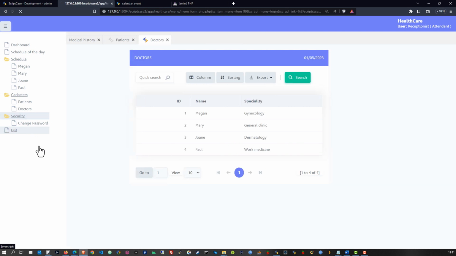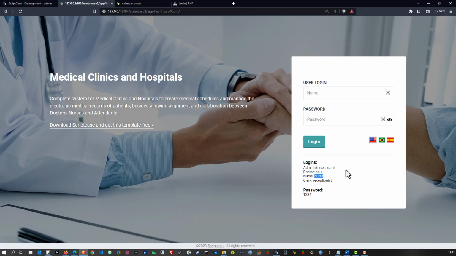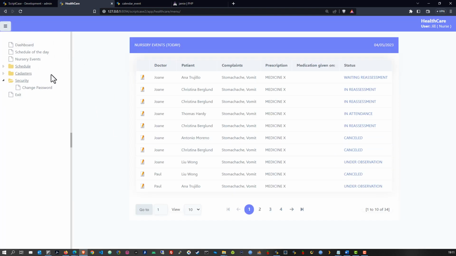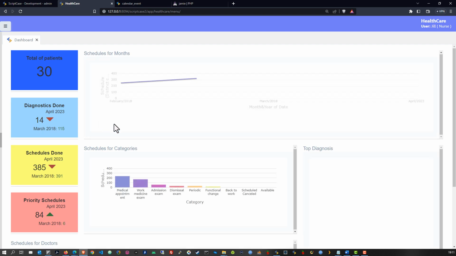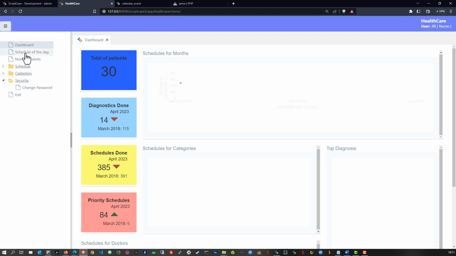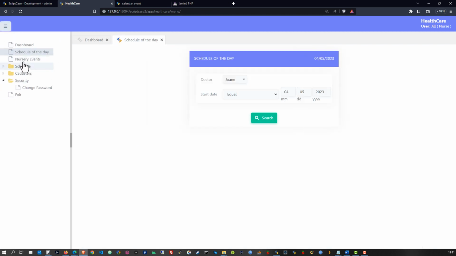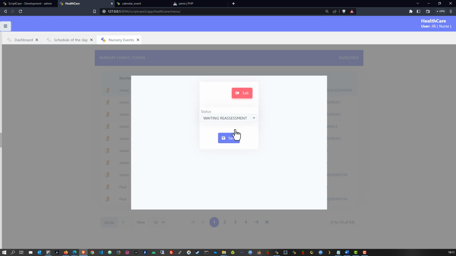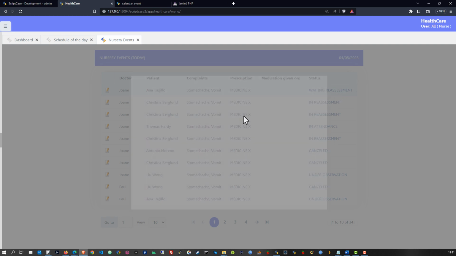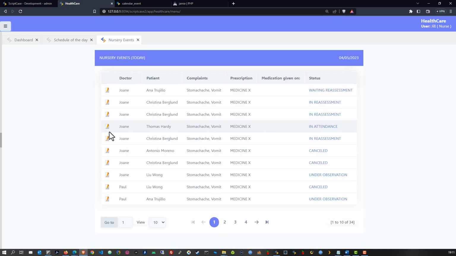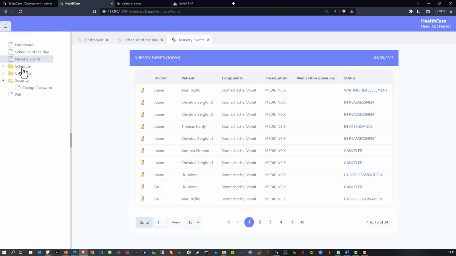So let's go ahead and exit. And let's this time log in as the nurse. And let's log in here again. And here we have this time a slightly different dashboard. No, it's very similar information actually from what I can tell. Schedule of the day, again, nursery events we have here. And we have here the status, where we can then change the status of people as well as edit information there for the medical history.